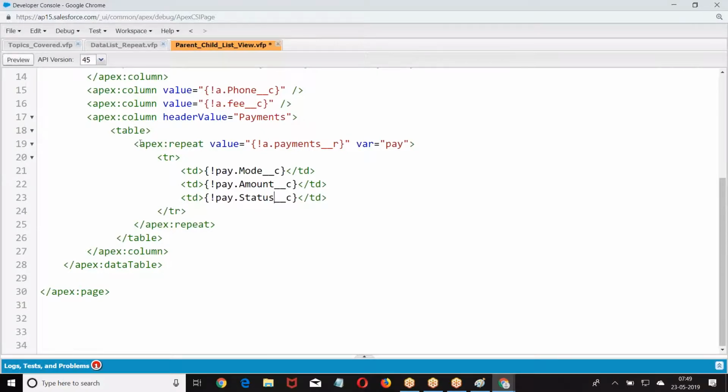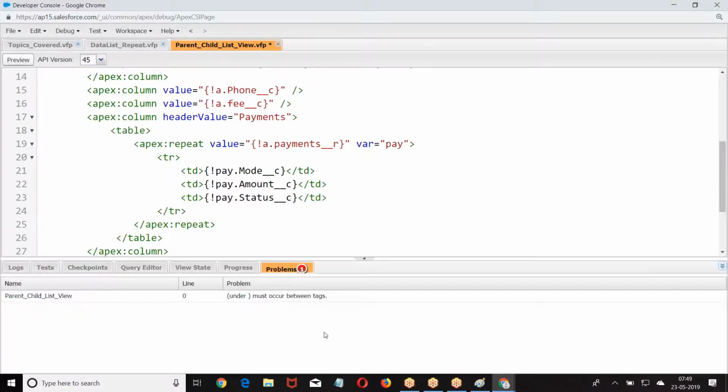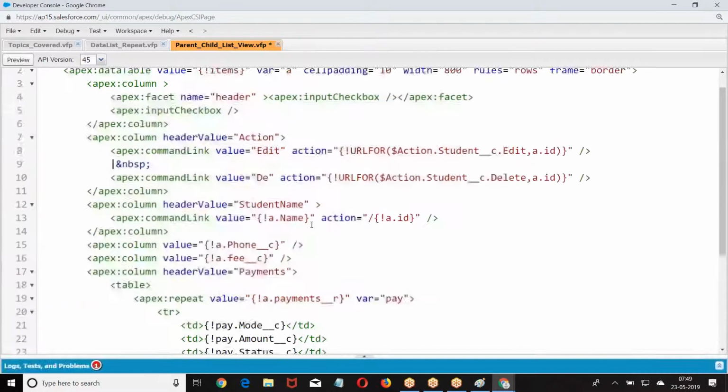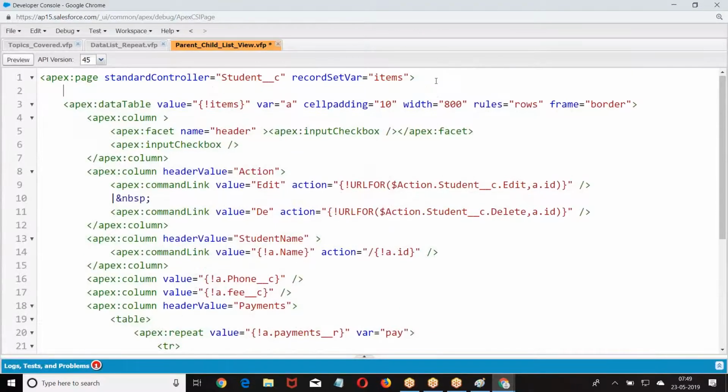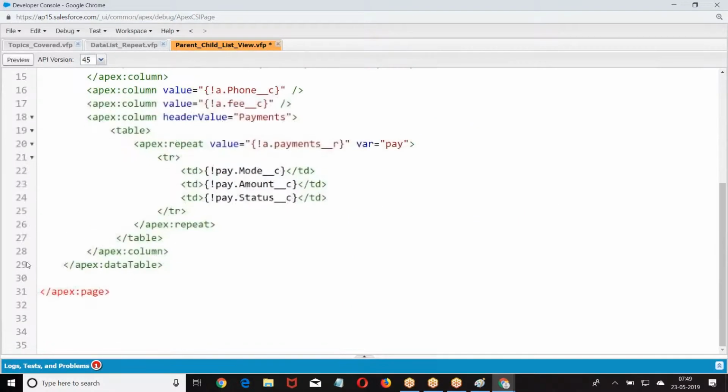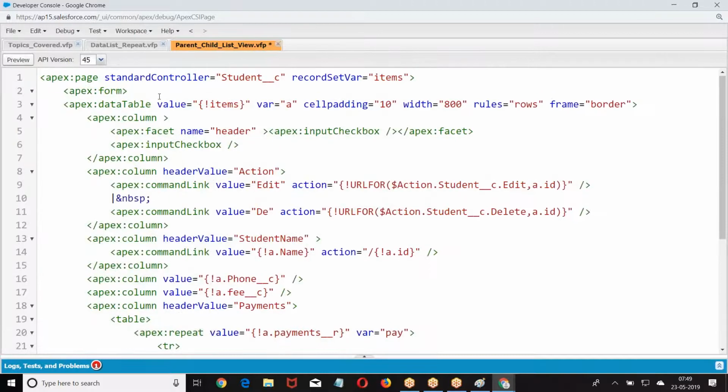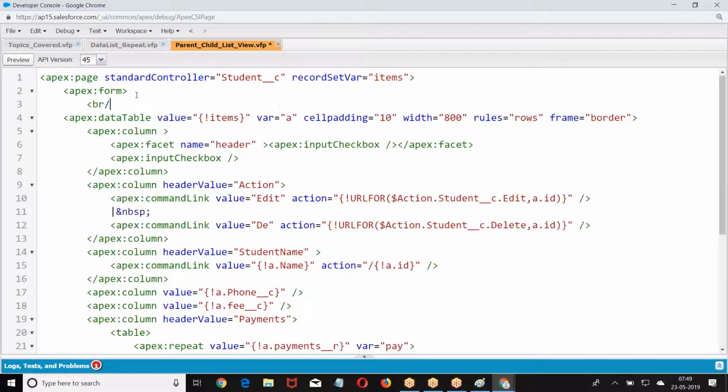So in one of the columns I took a data table. In the data table we have a number of columns. In one of the columns I was taking a repeat.